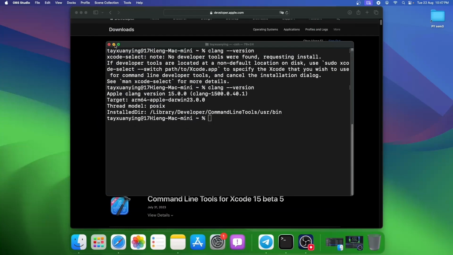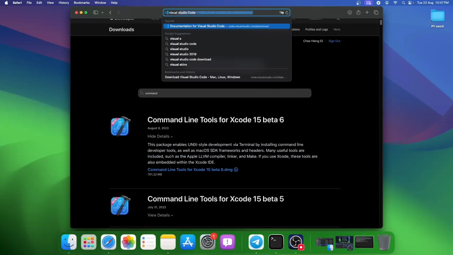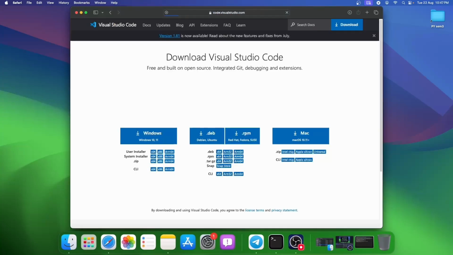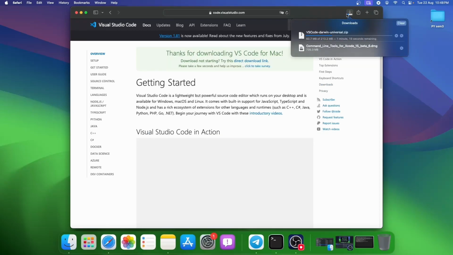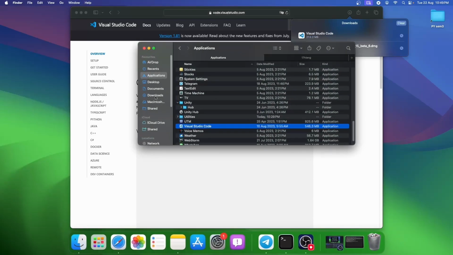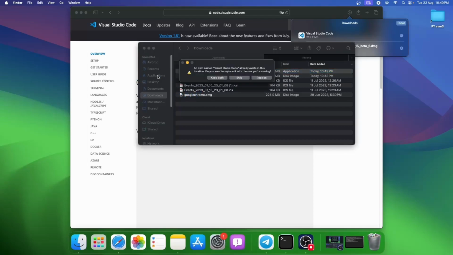Now, we will install Visual Studio Code. We will download the file from official website. We select the Mac version to download. Then we drag the file into application folder in Finder. Then we are done installing it.